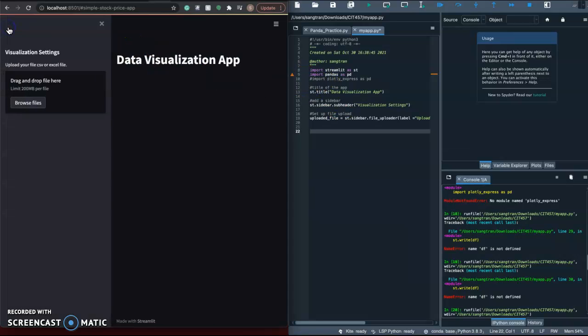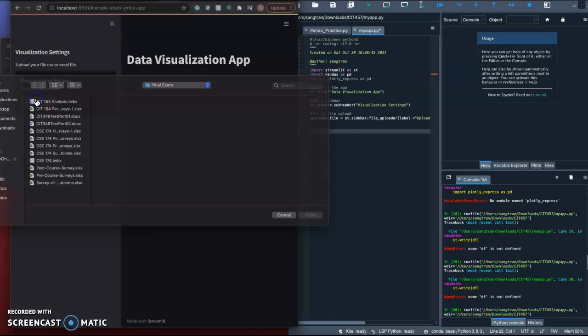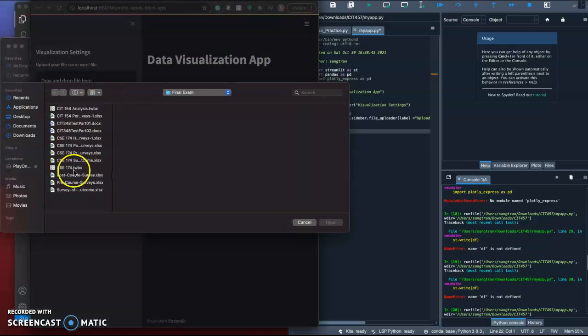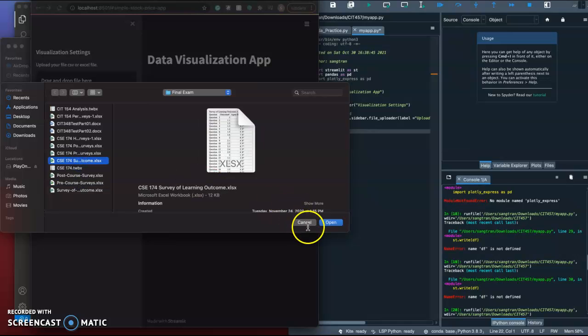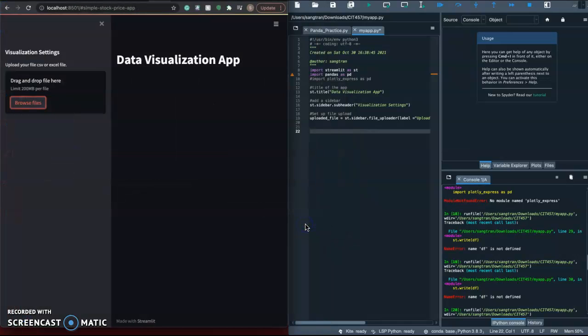And here, as you see, I can browse the file like this, and I can choose the file, but it doesn't function great because I have not put much into this. But yes, that's all I have.